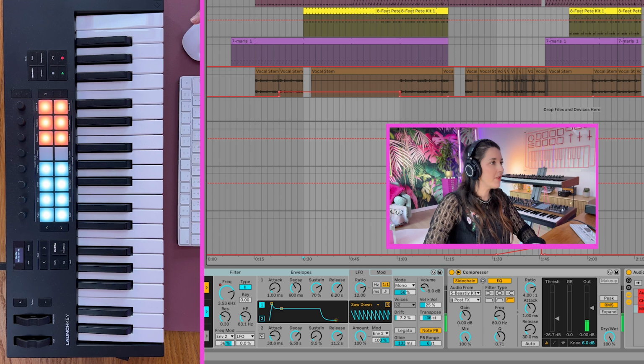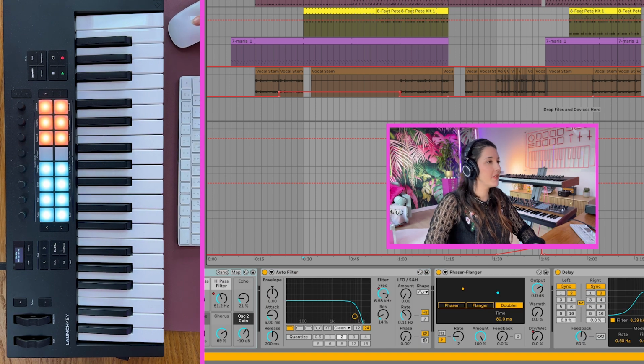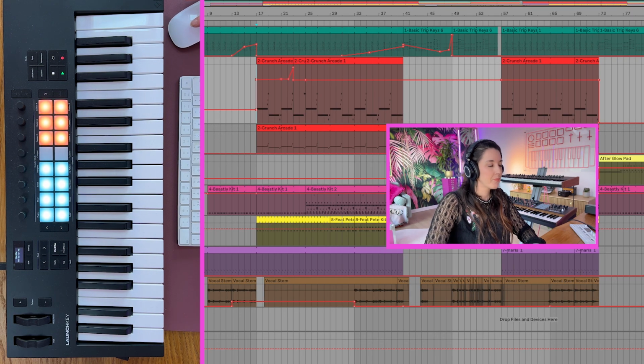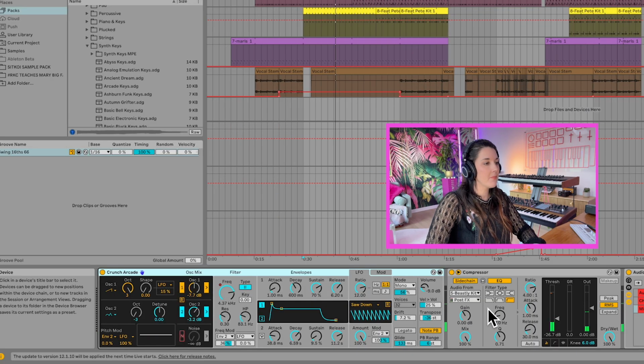So I just started jamming along to my little chords and got this little bass line. Did a little sidechain compression with one of my drum kits and just saturated it up. But I was vibing on this, I thought this sounded really cool.